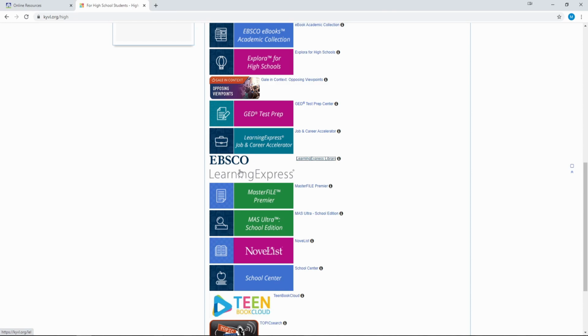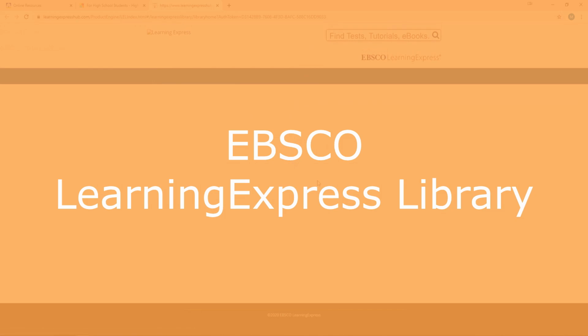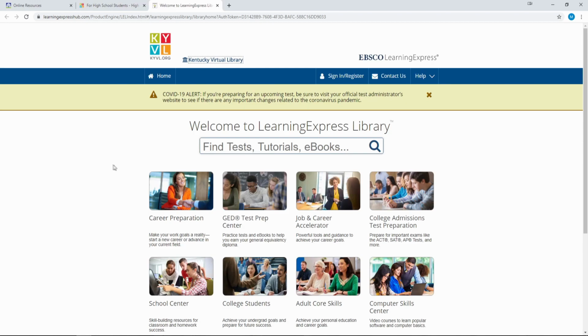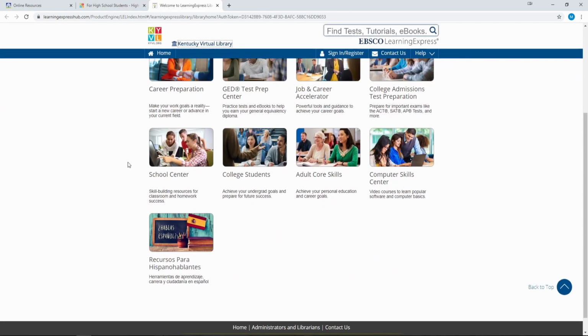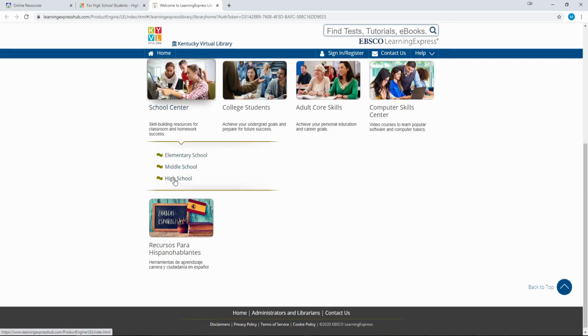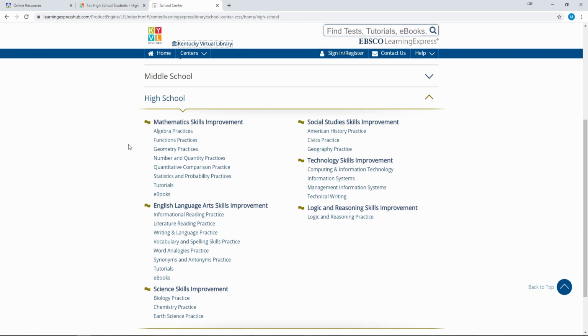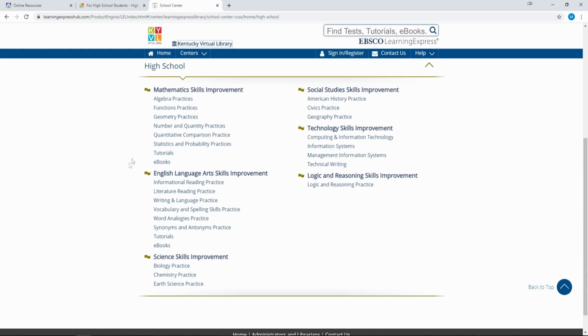Let's check on EBSCO LearningExpress. Again, this is another free resource provided by the Muhlenberg County Public Libraries. If you'll click on School Center and then High School, you'll see that you get different areas to study: math, English, science, social studies, technology, and logic and reasoning. Again, you'll want to sign in or register an account with them so that you can keep track of your progress.